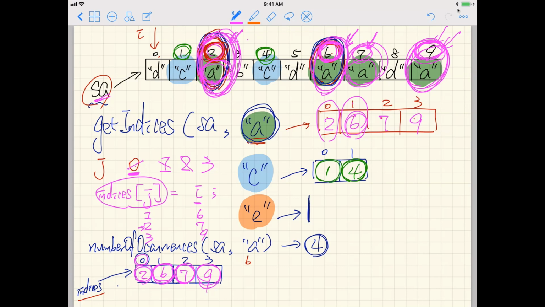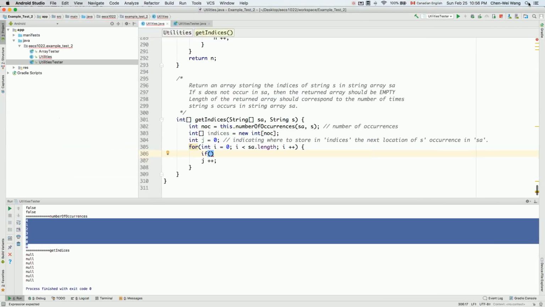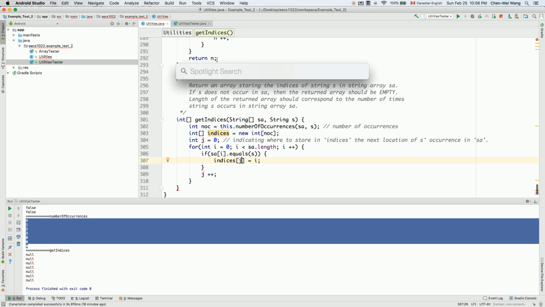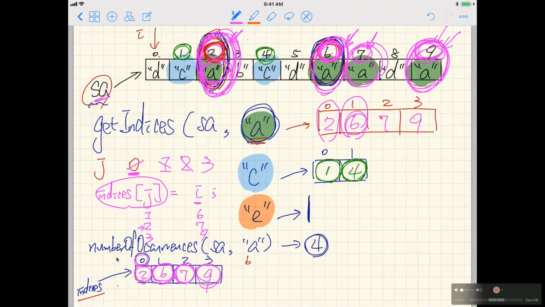That's what I should do. Okay, let's do that first. I'll say if SA at position I dot equals, remember use dot equals for string value. In that case, we'll say indices at position j is assigned to I, exactly what we said before. Over here, you can see indices at position j is assigned to I, right?